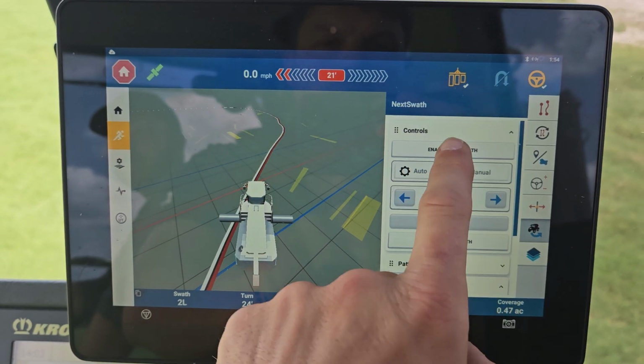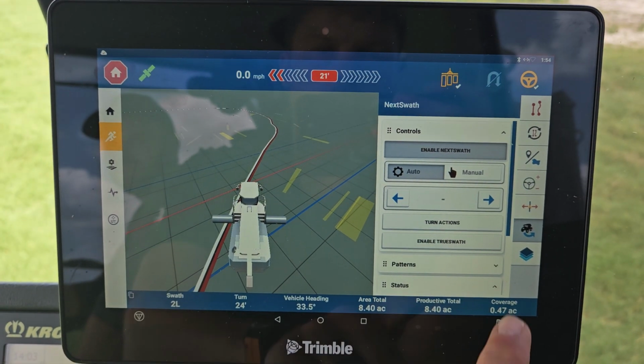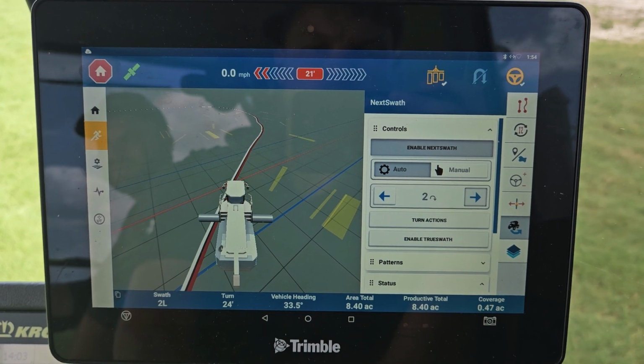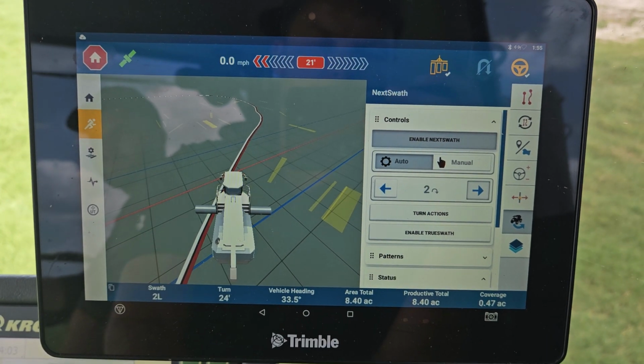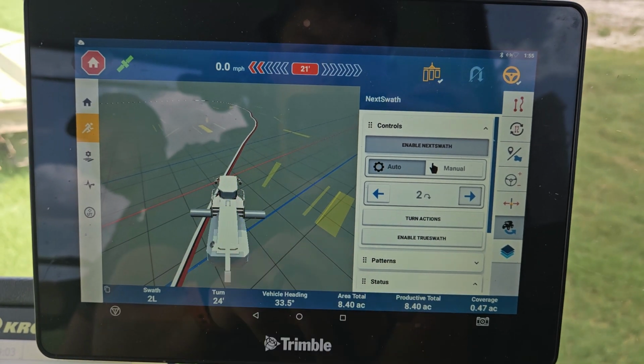You need to hit that and hit enable NextSwath and hit the disclaimer. So that's going to be ready, and you also have to put in, like, if you want to make 2 turns to the right or left or whichever way, you need to add that. If you're needing to do a boundary first, this one's, like I said, this one's already got one.